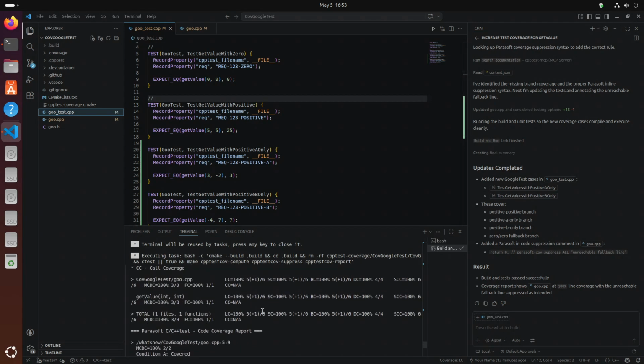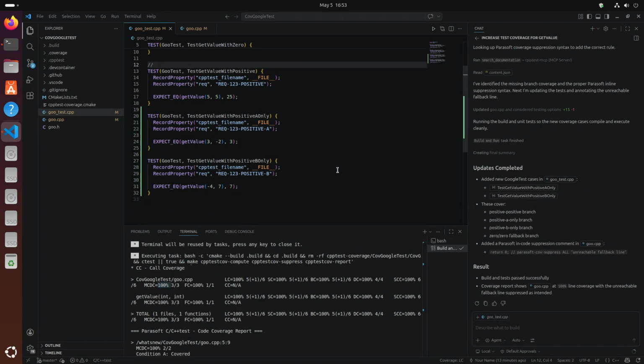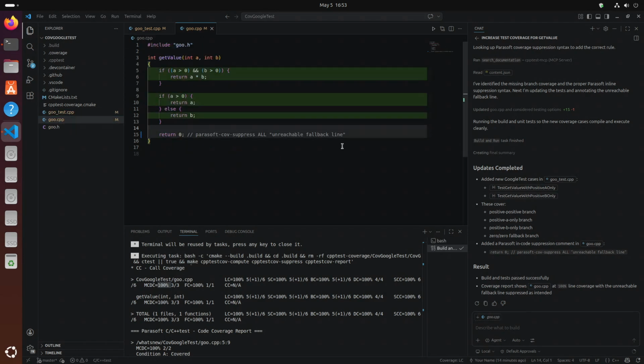As a result, here we achieve 100% coverage by allowing the LLM to add more test cases for our function to reach the coverage that we asked the LLM to achieve. So that's it.